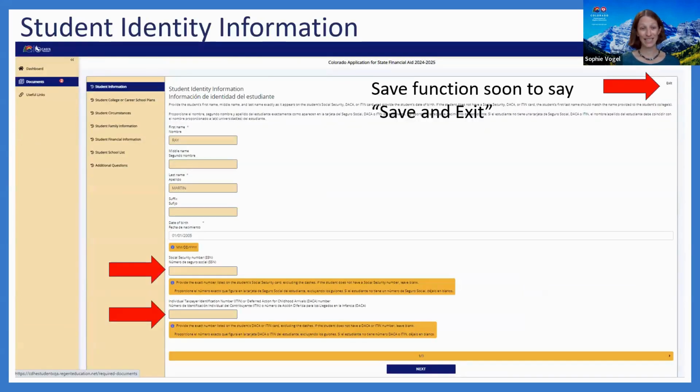Here is student identity information. Again, the student needs to use their full legal first name and last name. It asks for the date of birth, and they can leave the Social Security number or ITIN blank if they do not have them. It is important to mention we have an exit in the upper right-hand corner below the profile. If it currently says exit, soon it will say save and exit. It is the save function. So please make sure you and your students and families recognize we have a save function on our CASFA.